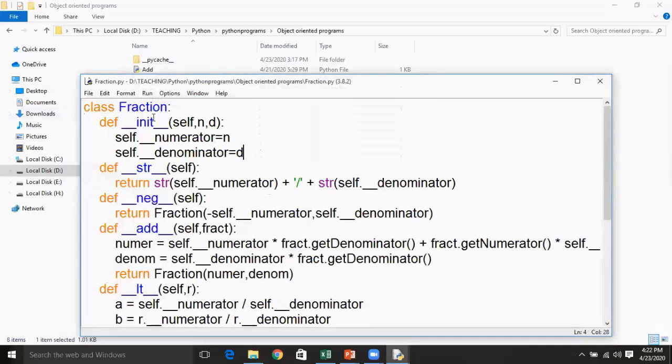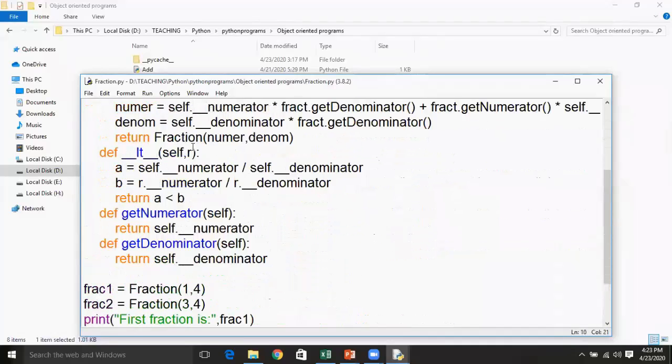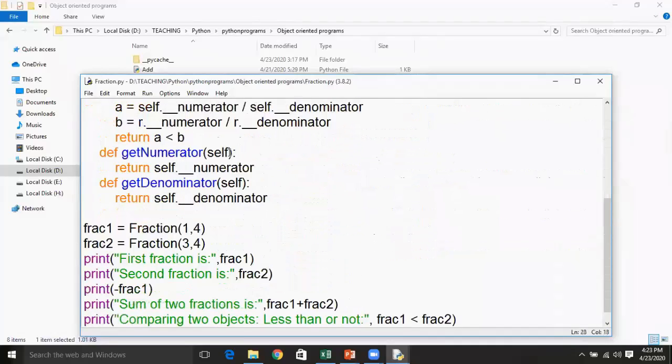Whenever an object is created for the fraction class, it should have two variables as parameters. The two parameters given are assigned to n and d, where n is assigned to a class private variable underscore underscore numerator, and d is assigned to a class variable underscore underscore denominator. Let us see how this is going to work. This is the main part of the program.